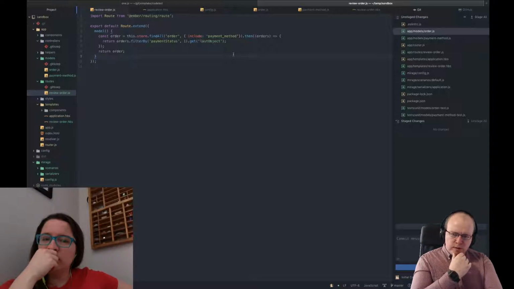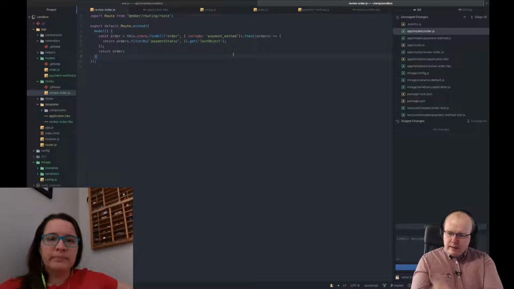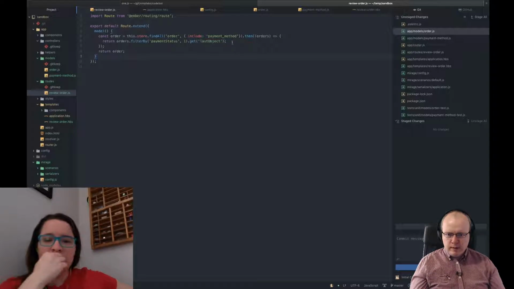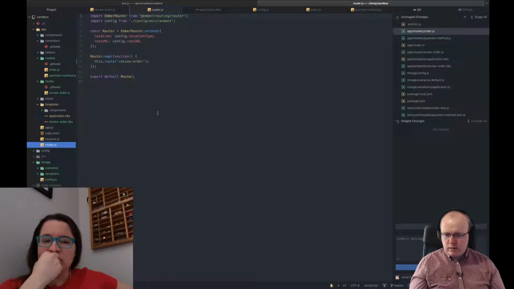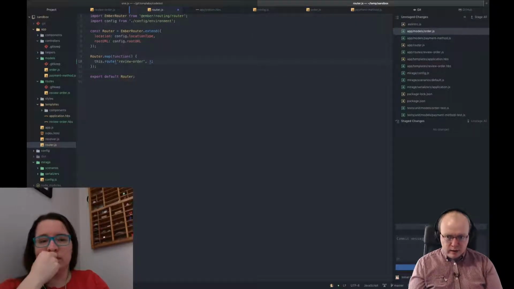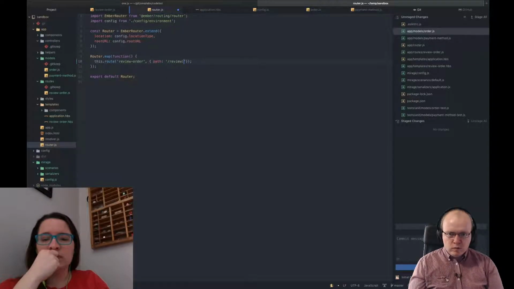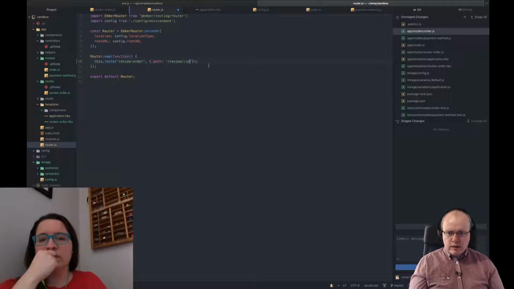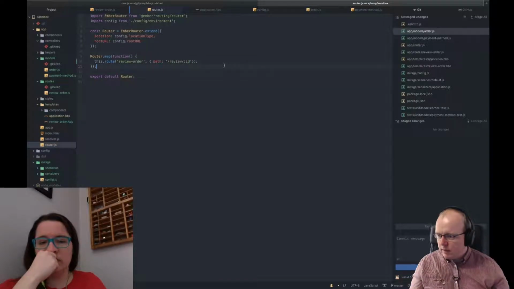This function's also a bit weird, but we can talk about that in a second. So the thing that I was thinking here is that we probably want review order to be a single object. So I think we want this to have a path. The idea is review ID, so we're going to have an order that has an ID or something like that.